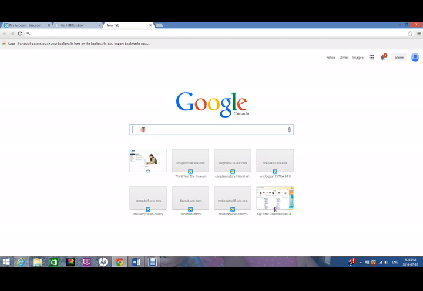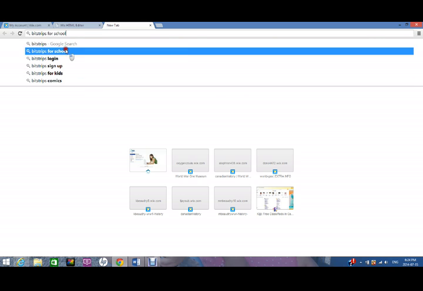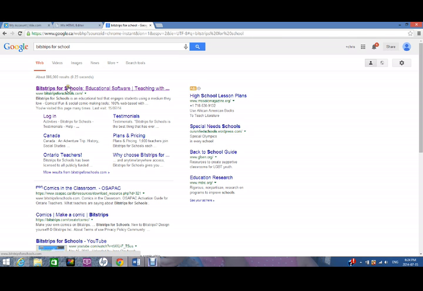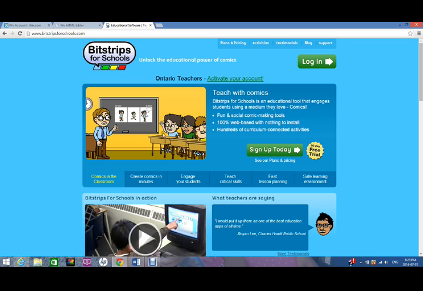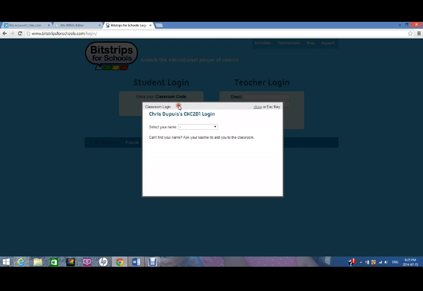If you've never used it before, you want to use the school edition. So when you're Googling it, just put in bit strips for school and it'll be the first hit there. You've already got a login set up, so just click on login here. So you're in my class, so just type in my name, no period, and away you go. And then go and find your student name. If for some reason I forgot to put you in, just tell me and I'll add you. Please do that as soon as possible.